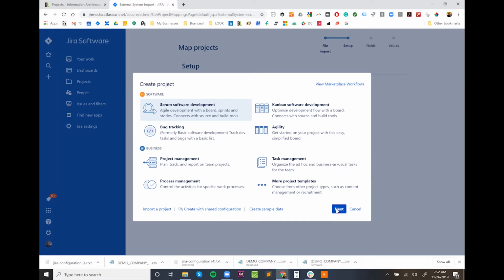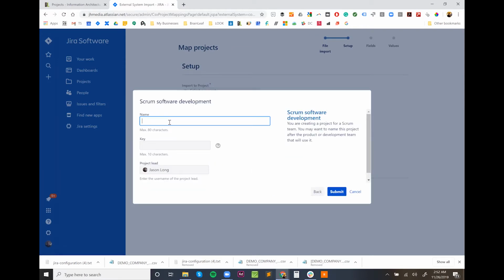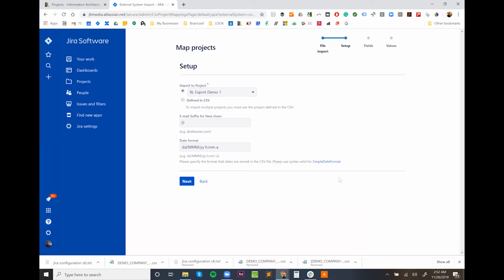Now I'm going to click Next. And we're going to give this new project a name. We'll call it BL Export Demo 1. Okay, and click Submit. So the new project will be created. All this other information is correct and set up within the configuration file.